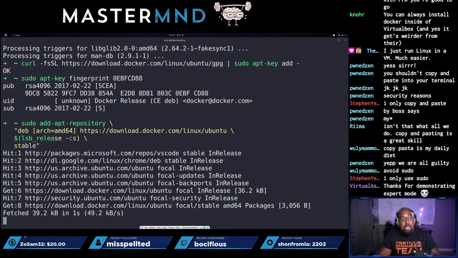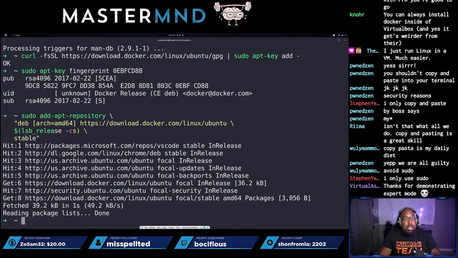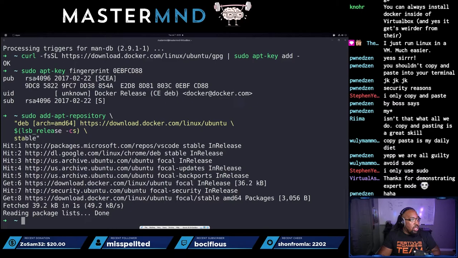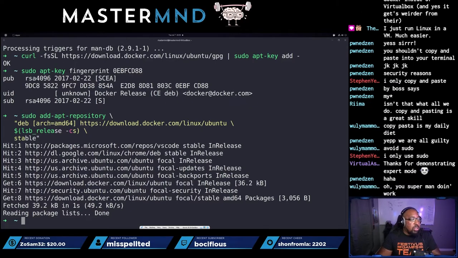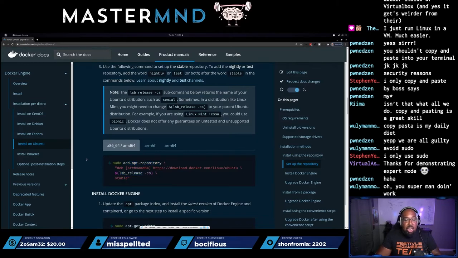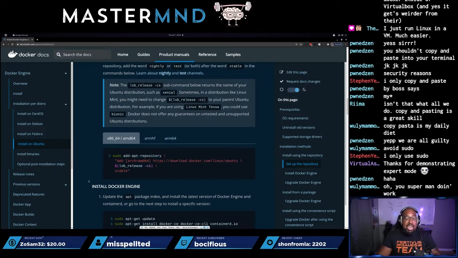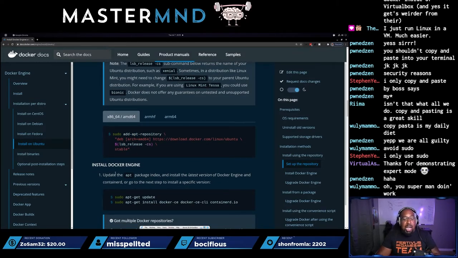And so this command is where you would change your release from stable to nightly, or to the test builds, if you needed to do that. Thanks for demonstrating expert mode. Yes, sure. I want you all to check out the technique and the speed at which I copy and paste.